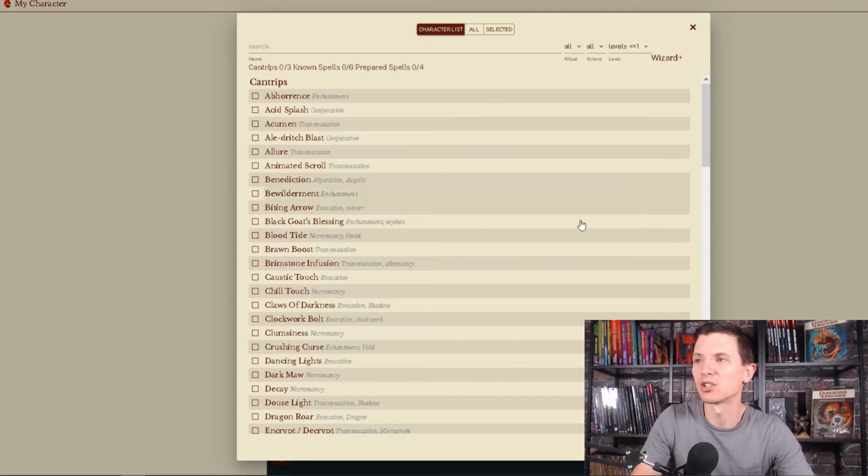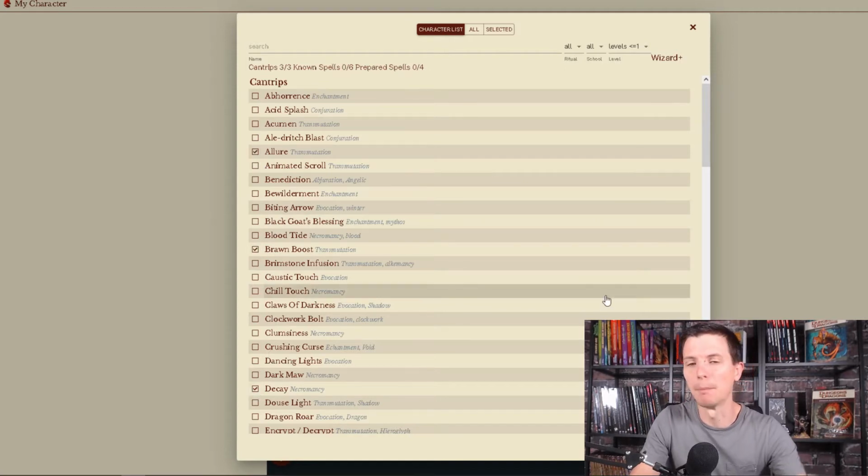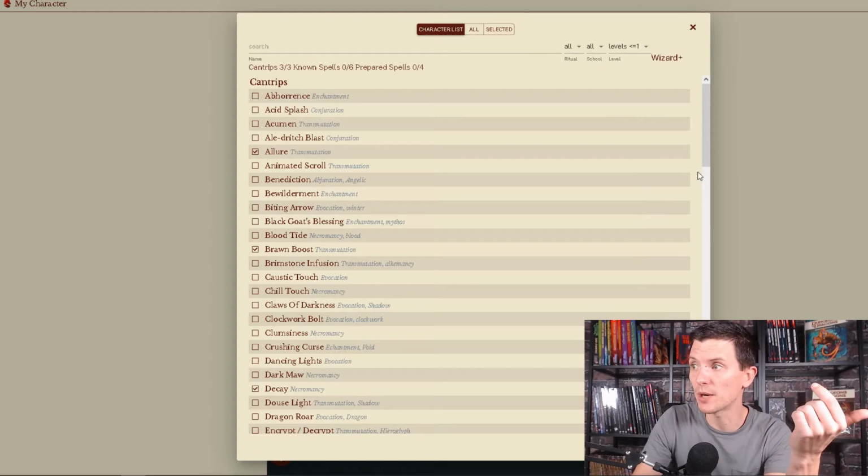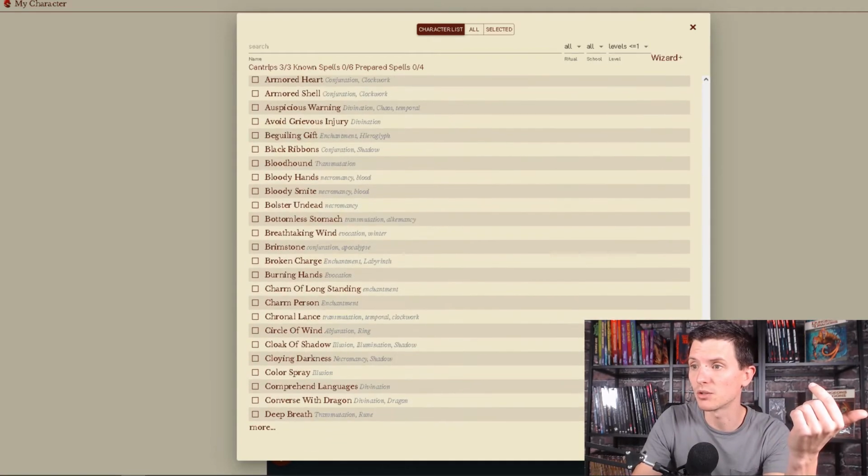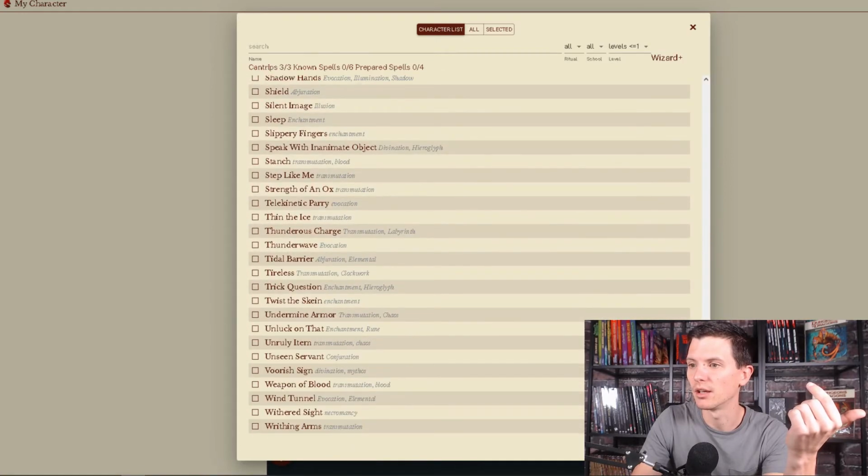Pick wizard spells. This is cool. At level 1, it tells you you get 3 cantrips, 6 spells known, and 4 prepared spells. So let's pick 3 cantrips. I have a bunch of cantrips in here because I have the Kobold Press books also on my account, which means there is a lot of stuff in here.